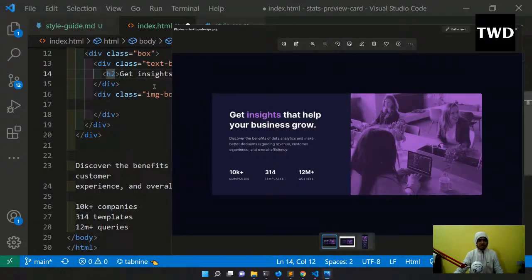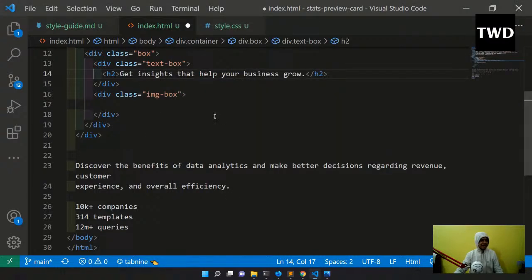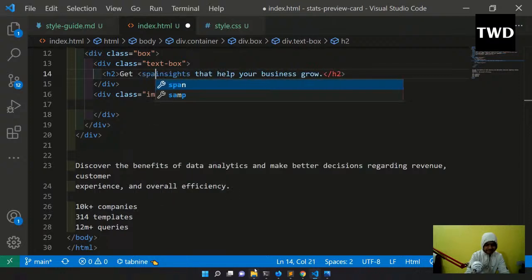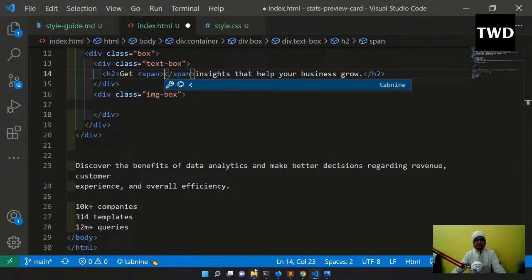So how we do this, we'll give a span inside it. What will happen with this span is we can color it differently. Okay, so I will have a span like this.